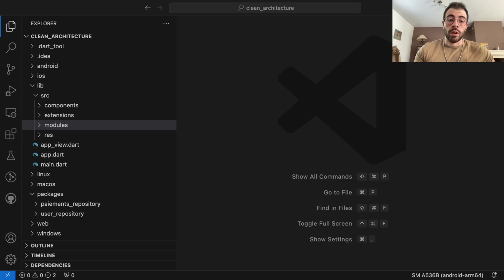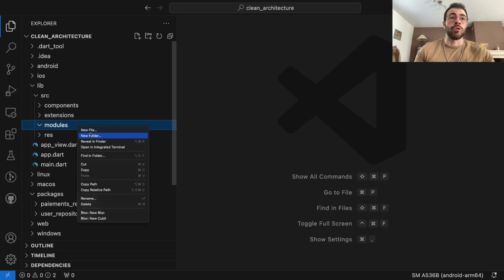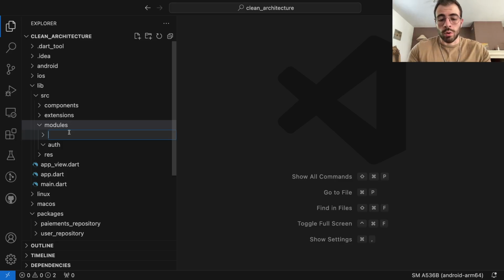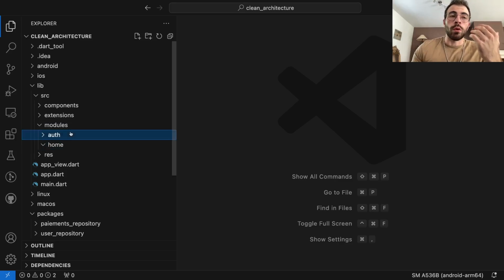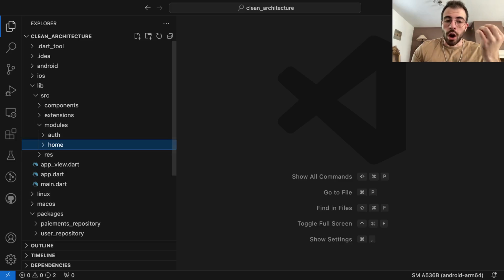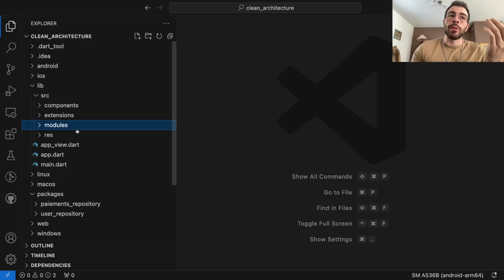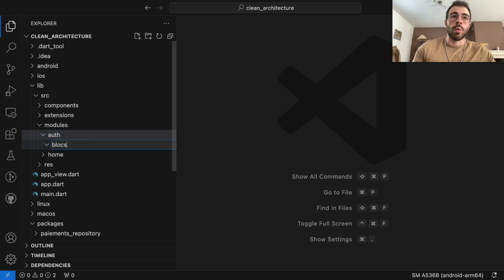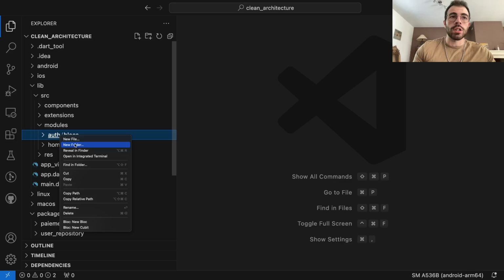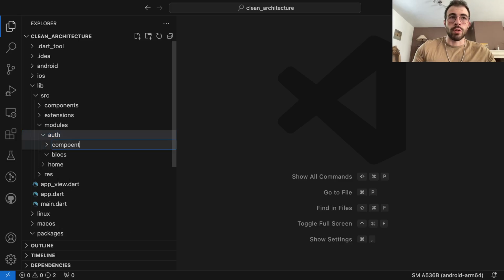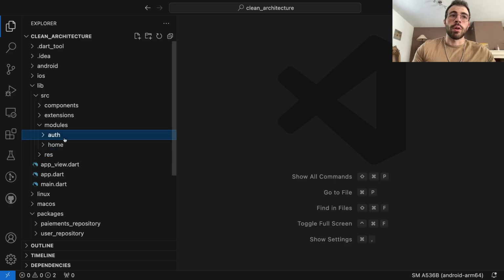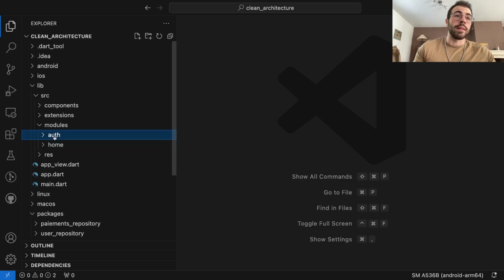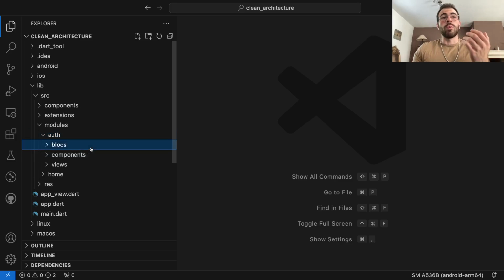So if you want, you go ahead and we create, for instance, a new folder that we'll call auth for authentication. We can have a new folder that we'll call home, okay? And under those folders are actually the screens themselves, right? And under that, for example, for the auth, you want to have a new folder where you're going to have all your blocks for the authentication. You want to have a new folder where you have your components. You want to have a new folder where you have your views. And that's going to be the exact same thing for home, okay?